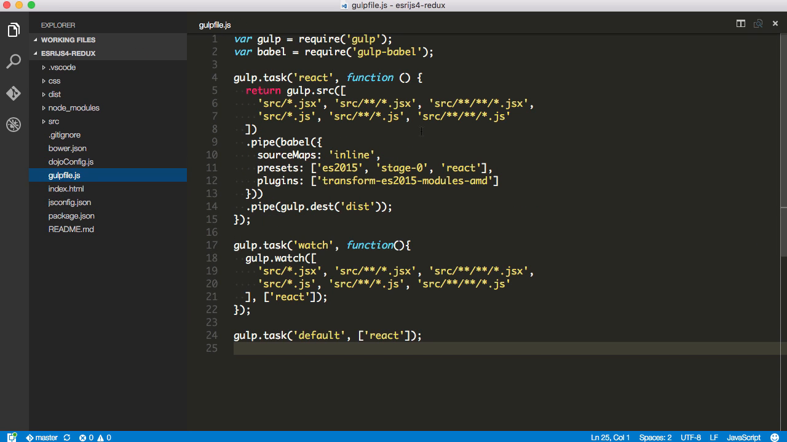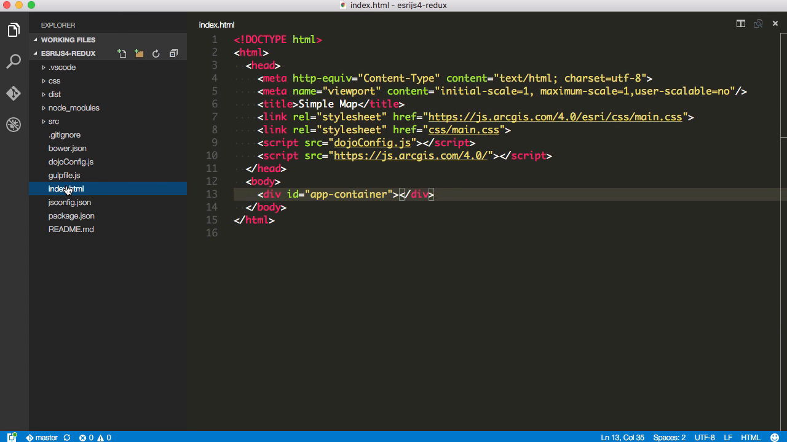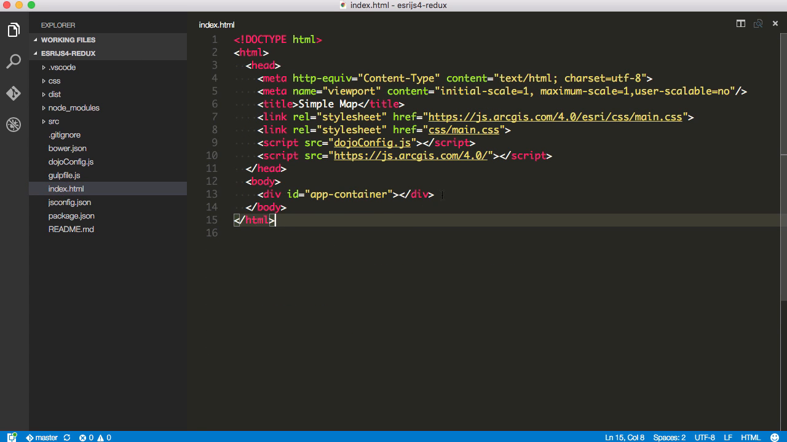I have a simple little gulp file in here that's set up to build out my application for me. It's going to compile my JSX, my JavaScript, and everything else, all the really cool stuff. And I have a very simple little HTML page in here that I'm just going to point to the 4.0 CDN as well as my little Dojo config happening in here.